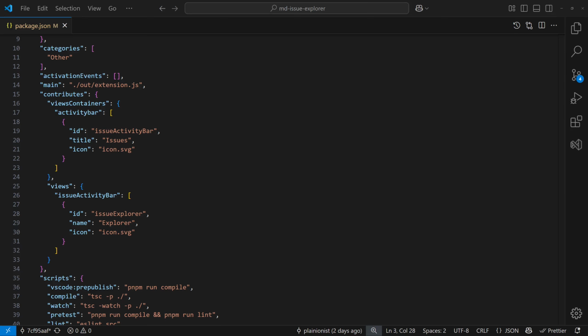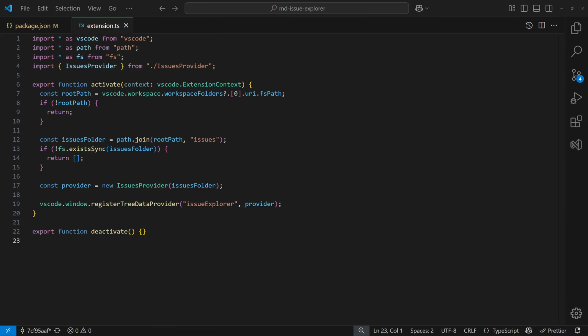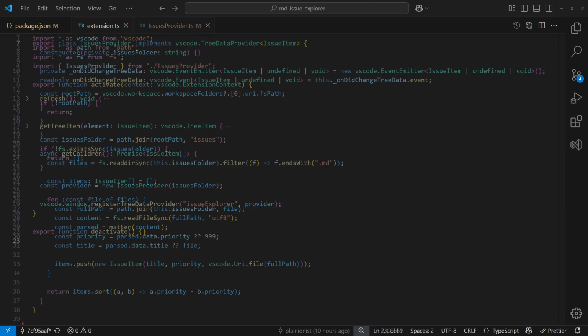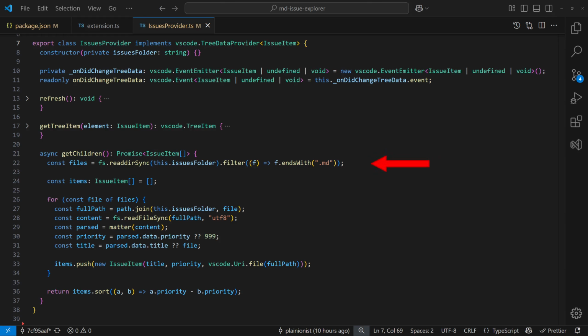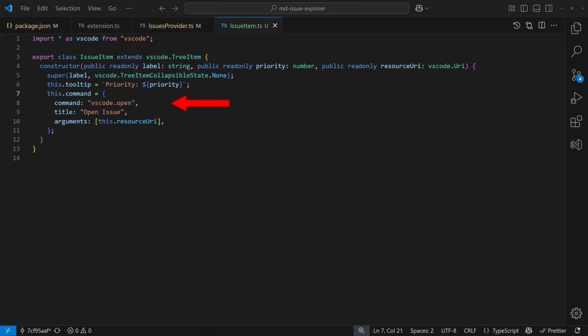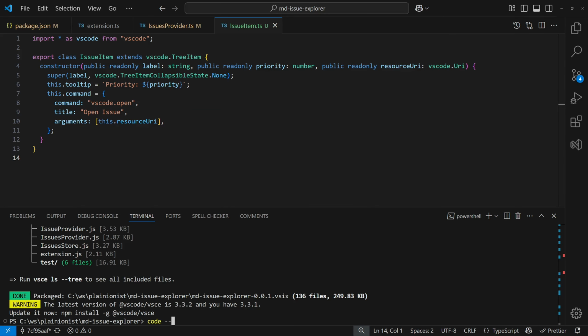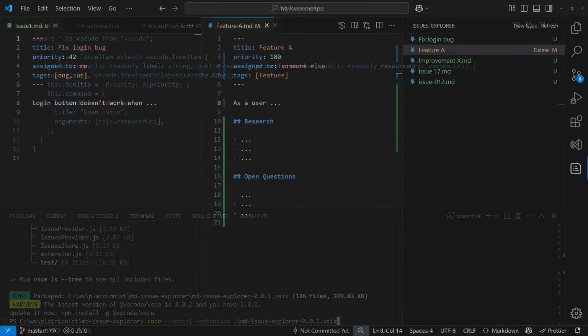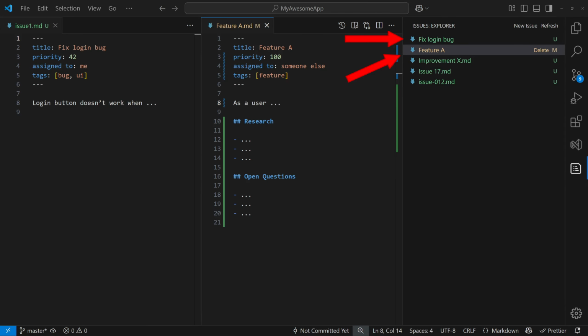Once the project is ready, we open the package.json and register a new view in the activity bar. In the extension's activate hook, we register a tree data provider to feed data into that view. This provider lives in its own file. It reads all Markdown files from the issues folder, parses their front matter, and creates tree items for each one. We sort the items by priority and use the title from the front matter as the label. We also register a command so that clicking on an item opens its file in the editor. Now we only need to build and install the extension, and that's it. We have got a working issue explorer that sorts by priority and opens files with a single click.